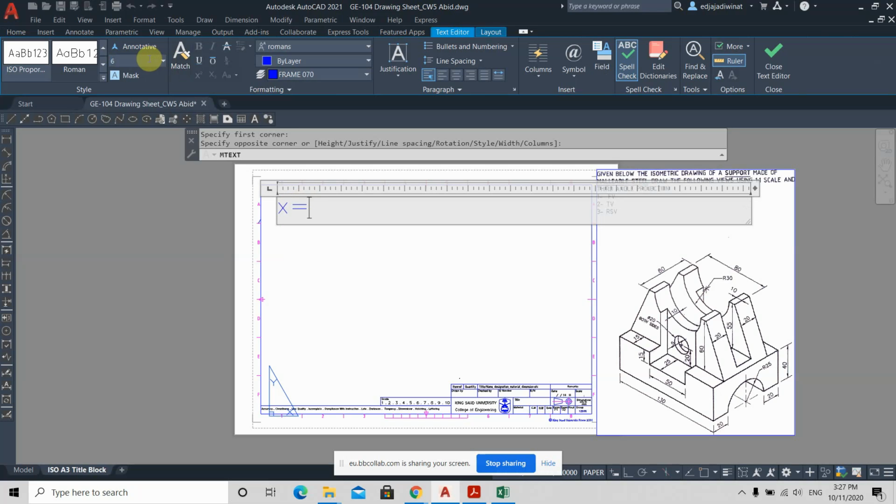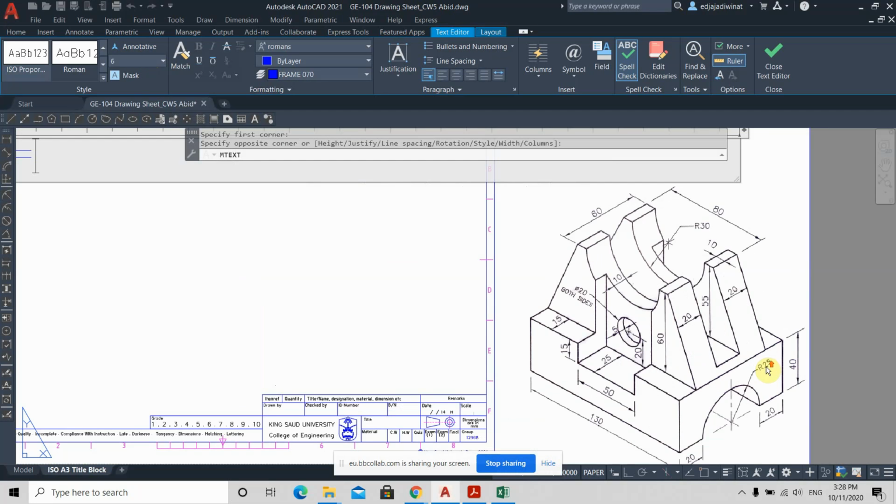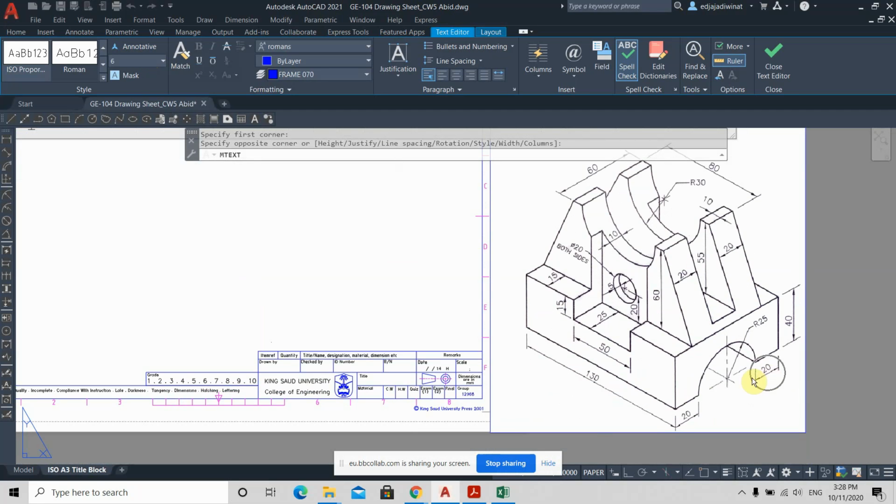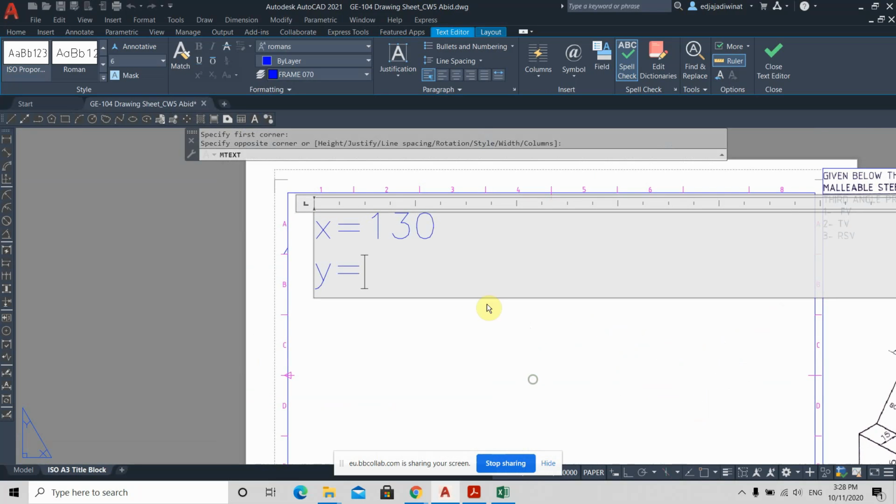So the x. What is the x? It's 130, right? Because that will be the front view. So the front view will contain the x and the z. And the y. The y will be 90. You got 90 from here, right? Exactly. So it's 40 plus 50, so it's 90.